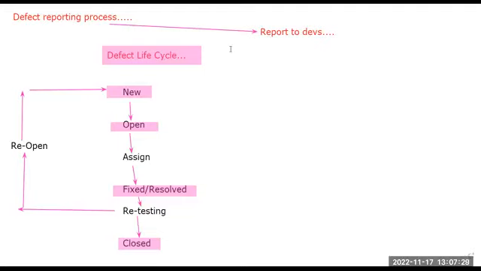As soon as we report the defect to the developer, by default the defect status will be new. Getting my point, guys? So this is the status of the defect. New is one of the statuses of the defect, and automatically when you report it to the developer, the status becomes new. Don't worry, I will showcase it in real time also, but as of now, try to understand. This is the first status of the defect. After reporting the defect to the developer, the status becomes new.